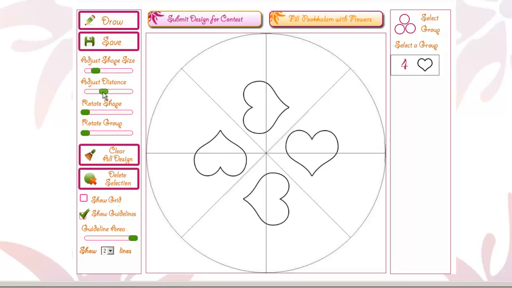Okay, now we use the rotate shape control to rotate the hearts. We just want to create a pattern similar to a flower. How do we do that? We click on the slider button, the green button, and drag it from the left to the right. Let's see what happens.